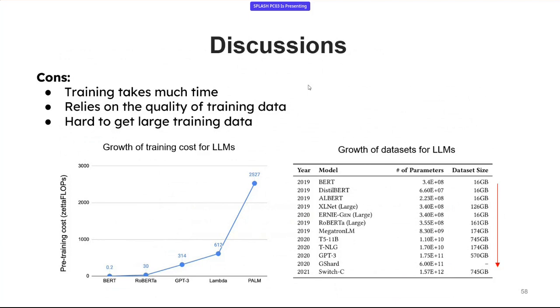Also, with the growth in size, the need for data is growing too. If you want to achieve GPT-level performance, you need roughly 500 gigabytes of data. So it is impossible for a small task like the one we present here.